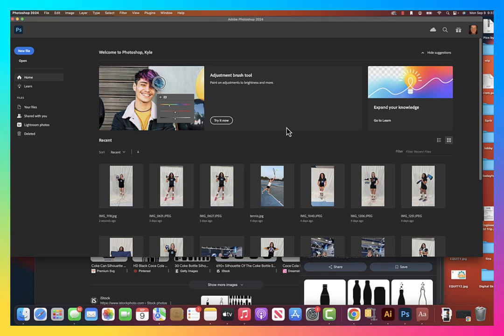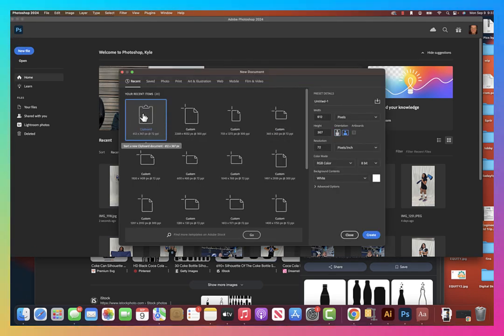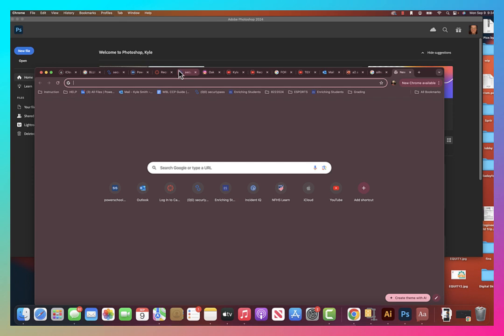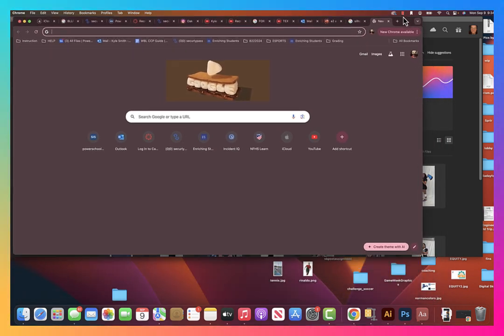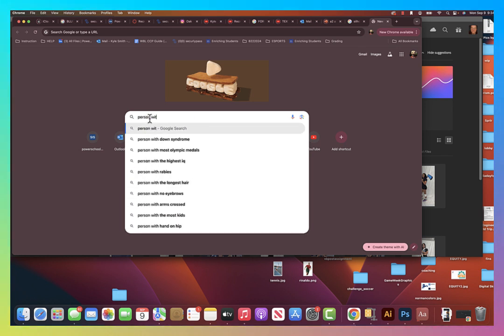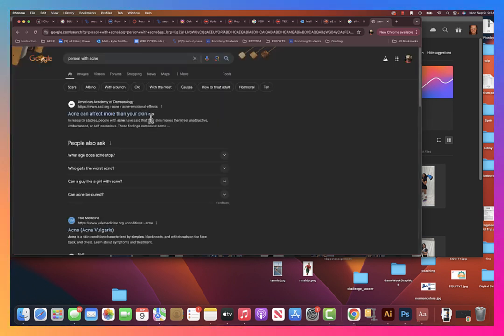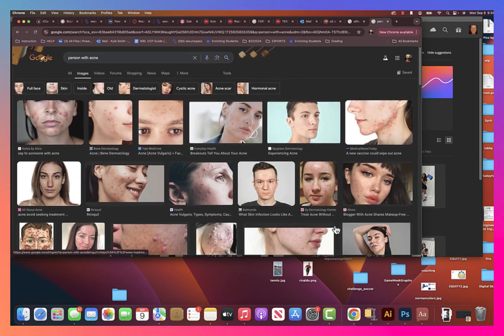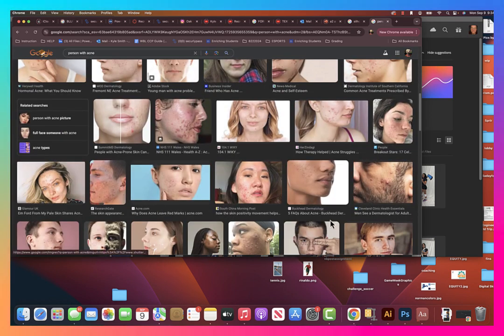Okay, so this one's gonna take a little bit longer. New file in Photoshop. I don't have anything on my clipboard yet, so I'm gonna actually go and look for the image first. I made a plus sign, and I'm gonna just type in person with acne. Person with acne. I'm gonna go to images.